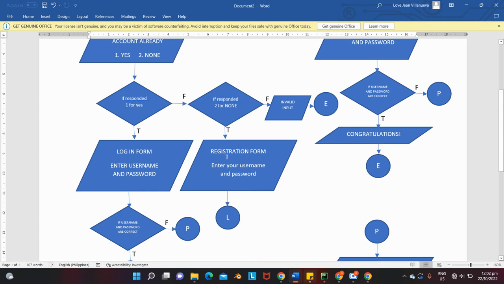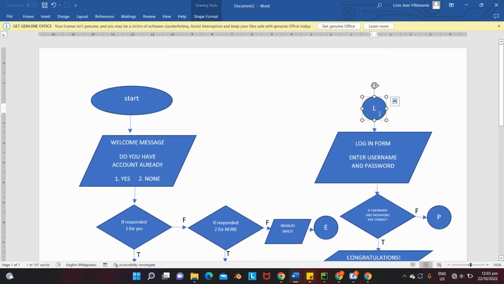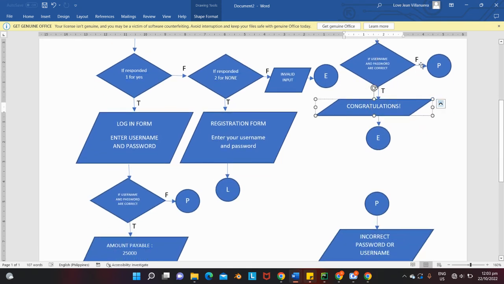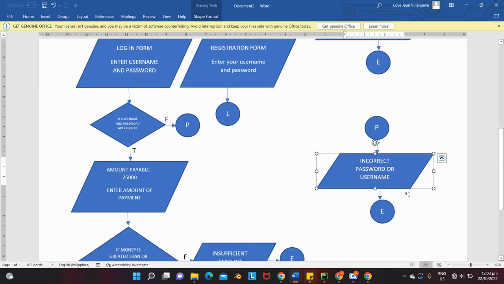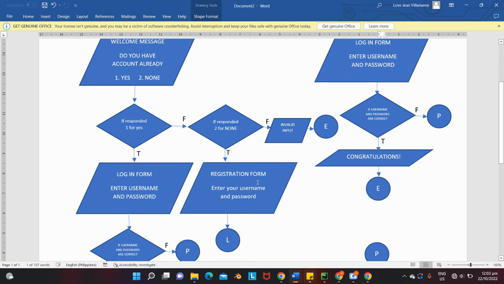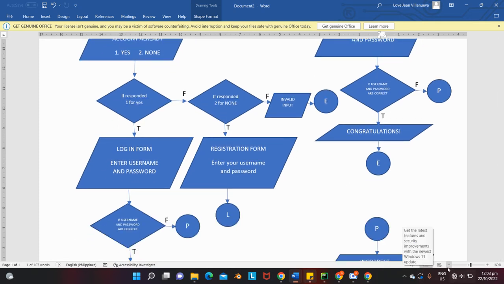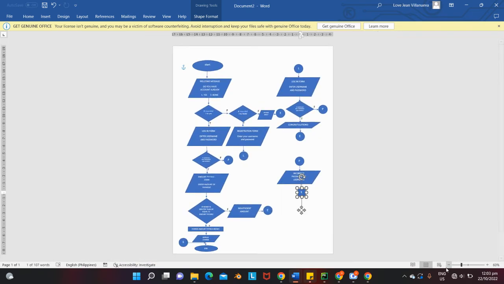Responded none, then if it is true, proceed sa registration, then enter ka username and password, proceedin ka sa letter L. Itong letter L is nara, login. Login form, enter username and password. If username and password are correct, then congratulations. If not, then you will have letter P. So letter P is incorrect password or username, and that will be end. Alright, so that's it. So this will be the flowchart of our sample program or sample situation for this tutorial.